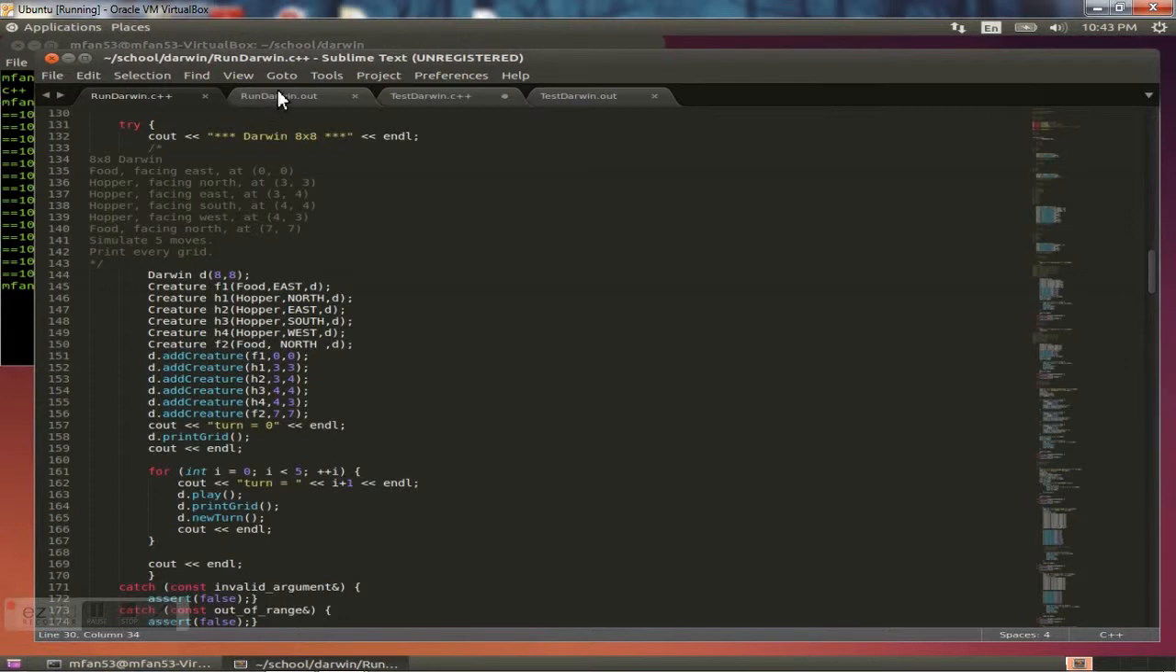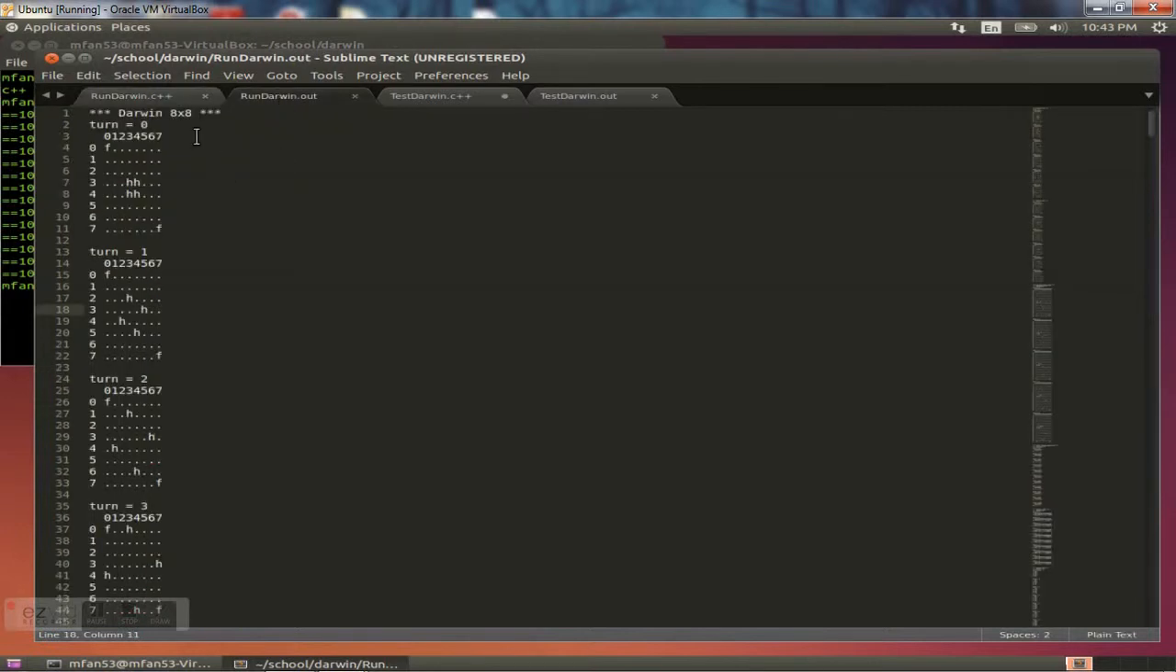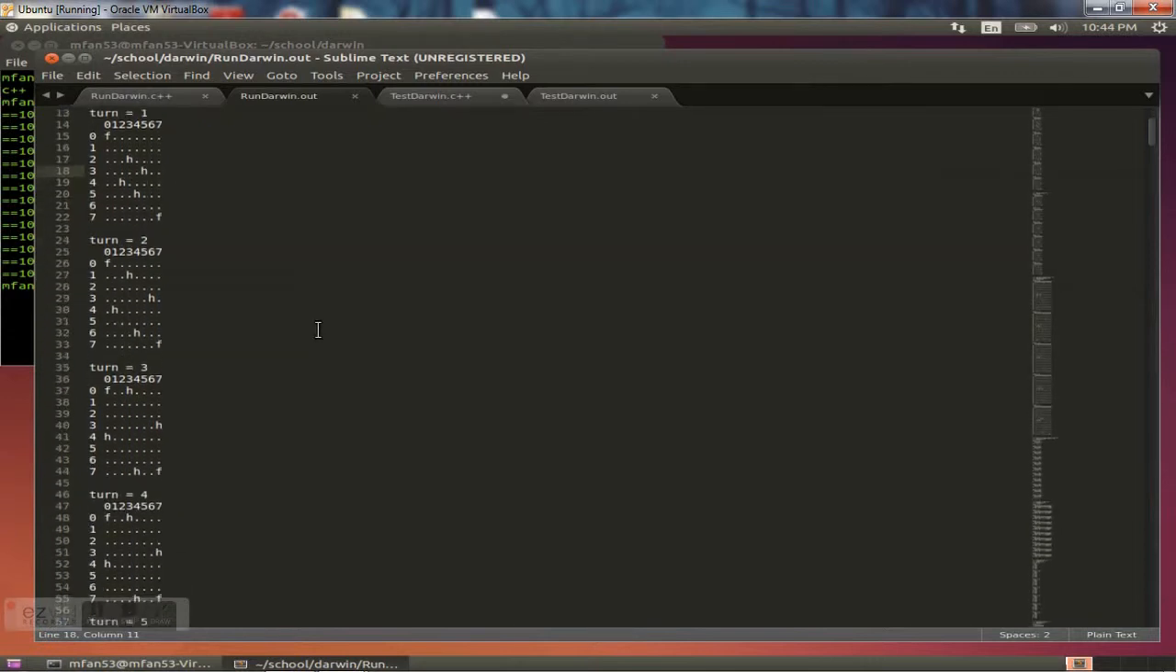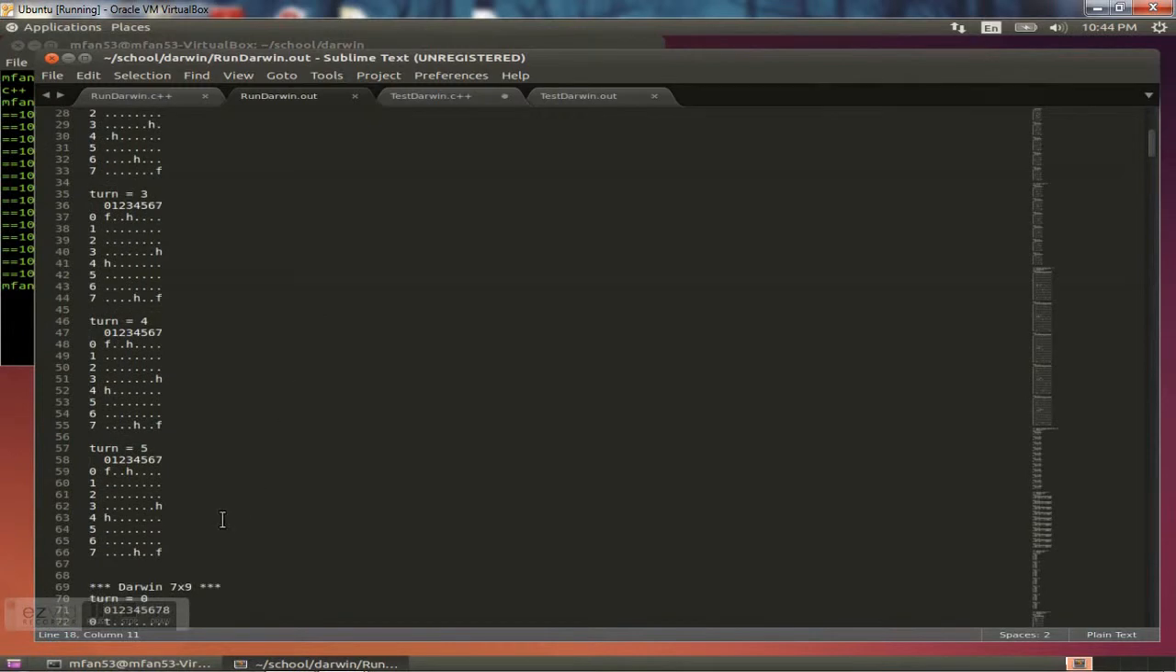And so when you go to the out file to see the result, it'll look like this. So the 8x8 grid, the turn it's on, and then of course its positions here, and these represent the species. So you got this turn, that turn, and after 5 turns, the grid will look like this.